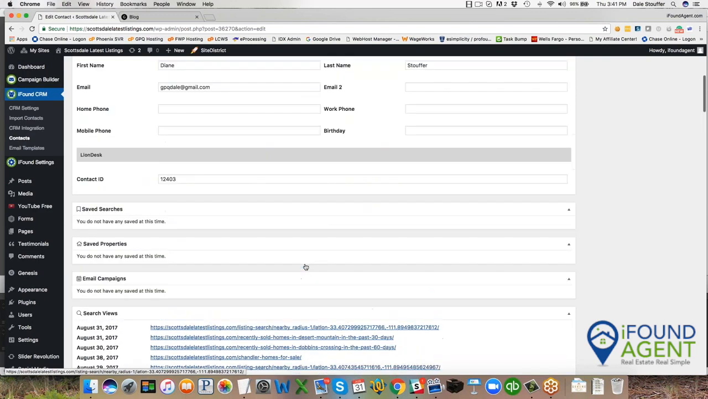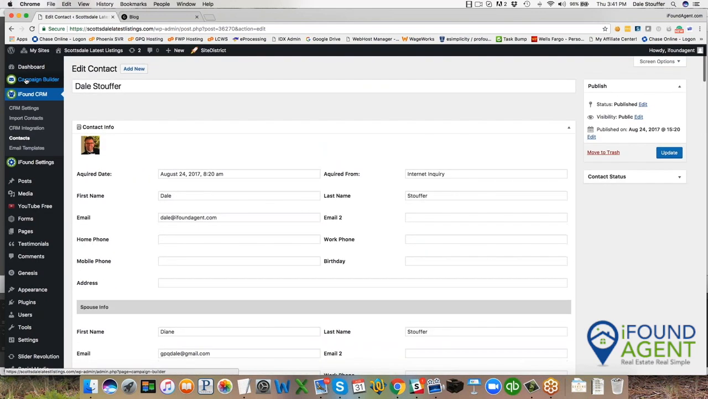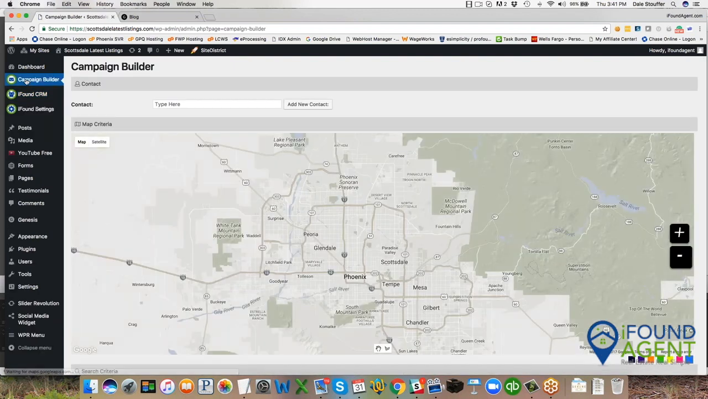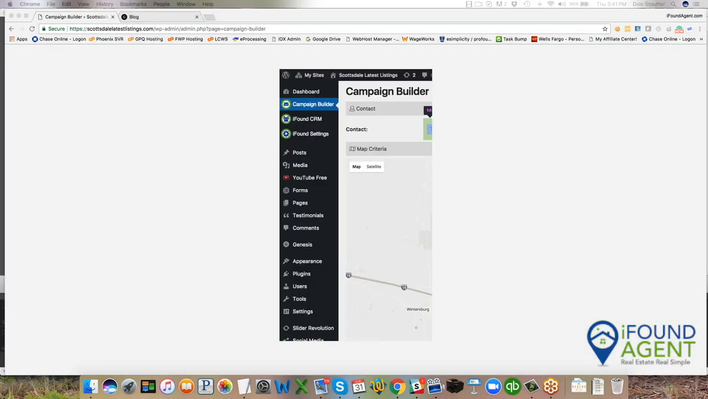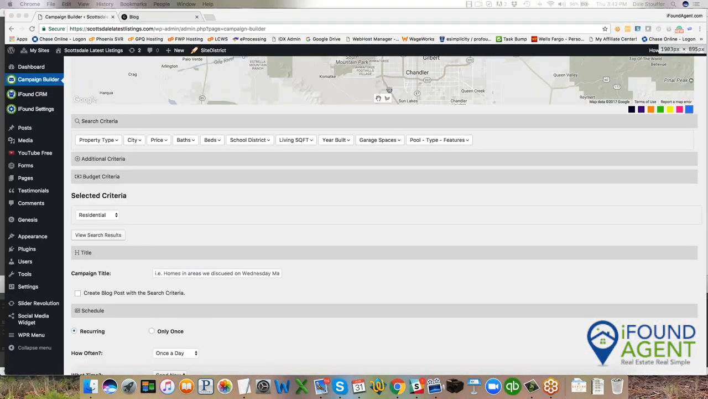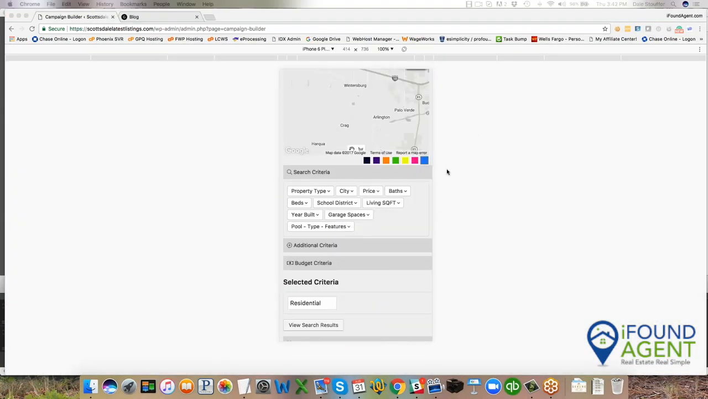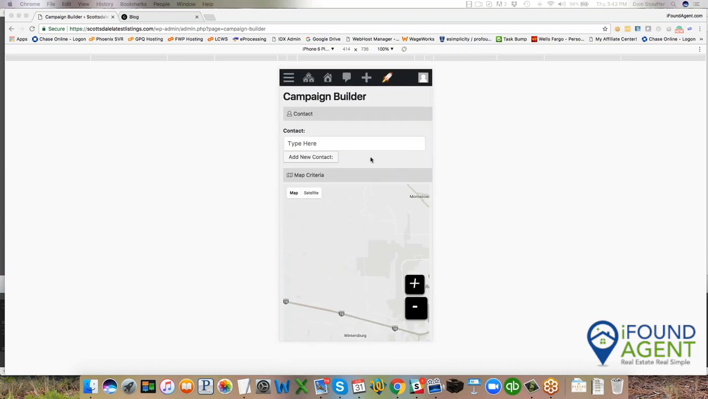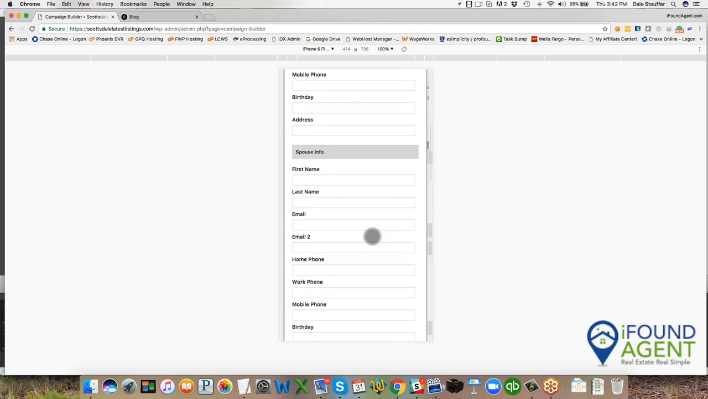So the cool thing about our whole system is, I'm going to drop back into Campaign Builder. One of the very cool things, I'm going to quickly convert this over into a mobile view. So let me pop this in. So now from the mobile view, I can do all of this. I can add a new contact. So I can go all through this.